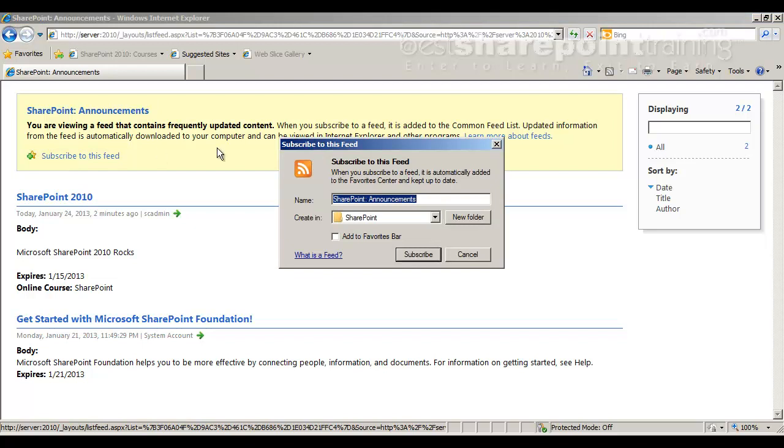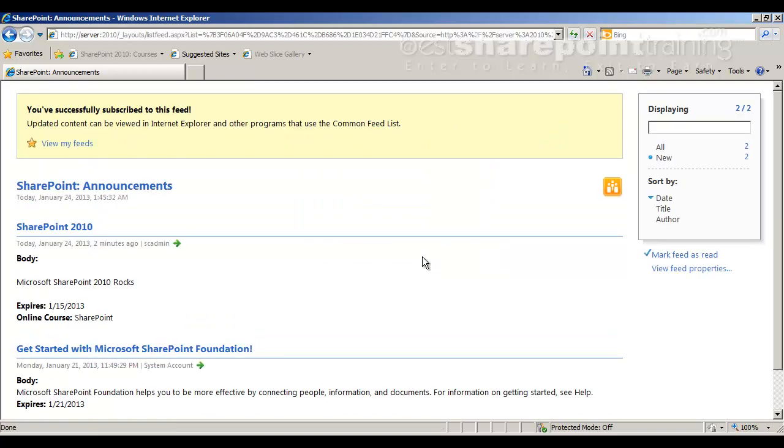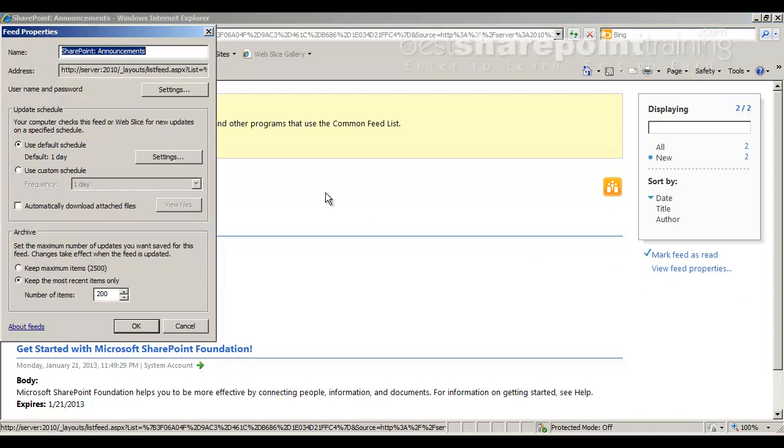Click on it. Yes, you can even create a new folder. In this case I already have a folder here. Let's take SharePoint, and I want to subscribe to this RSS feed here. Click on subscribe, and when you have subscribed, if you want to see the link of this feed, that is the announcement list, we can go to view feed properties, and here we can get the address of our feed completely.